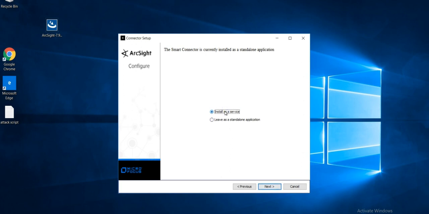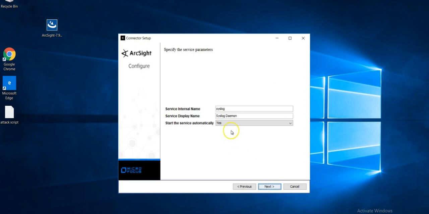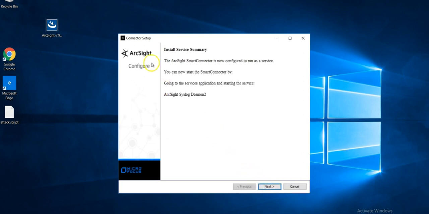But install as a service is typically used in operation or in production. So make it install as a service and try to give the service internal name always different names. So keep a naming convention to avoid conflicting names. Since we found a service before, syslog connector, yes, it's removed, but just to follow the convention, I'll make this syslog 2 and syslog daemon 2. Okay, then next.